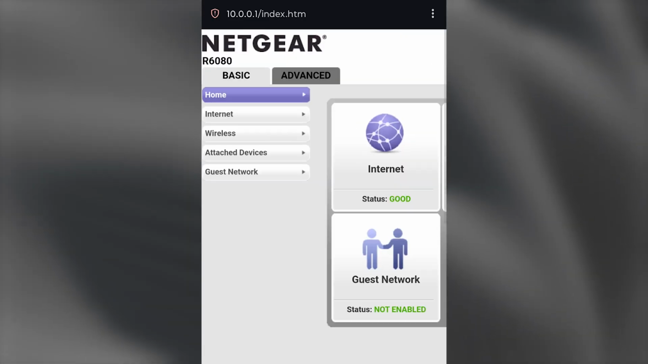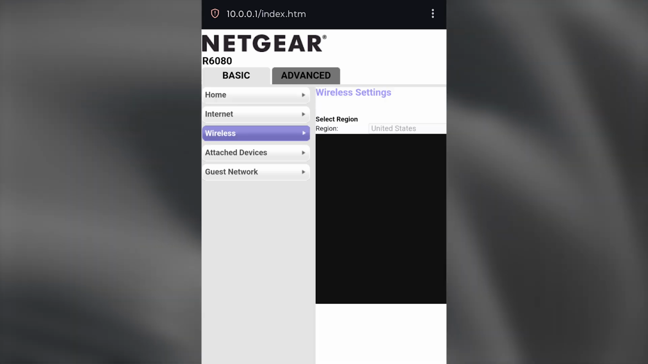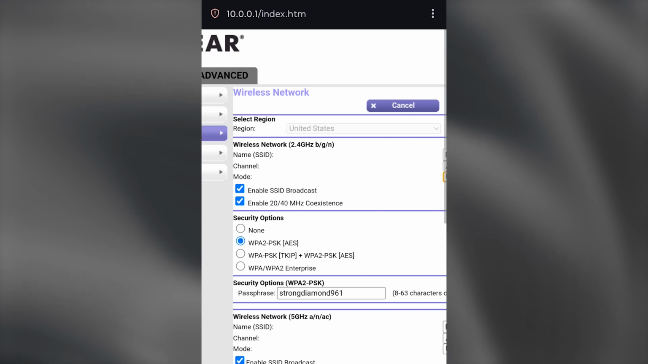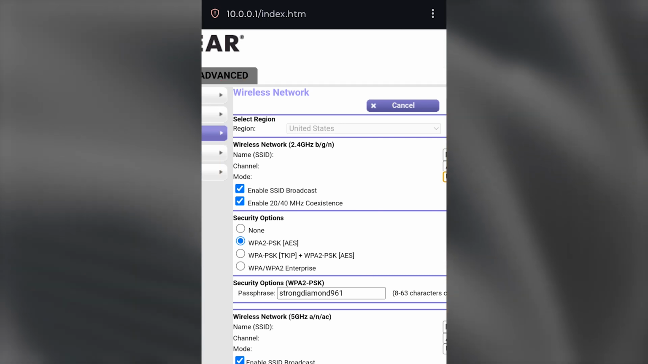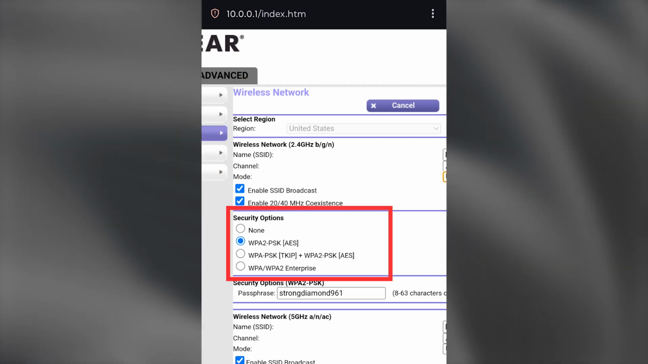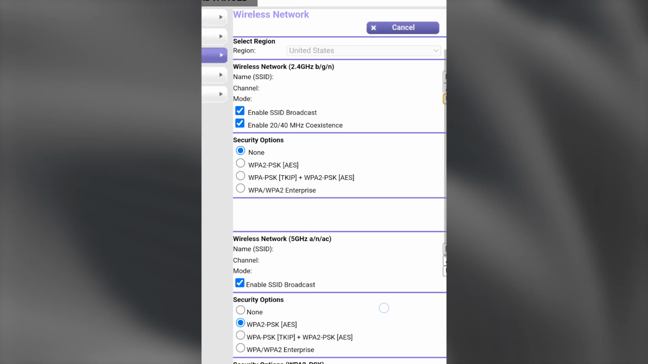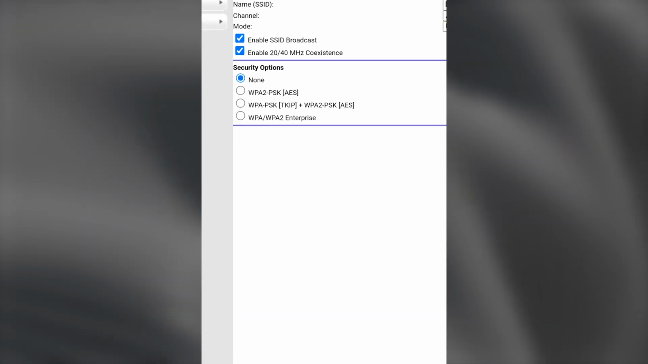Go to the Wireless tab. On this page, find the Wireless Network section. In this section, find Security option and select None. Do the same for the 5 GHz network if your router supports this network.